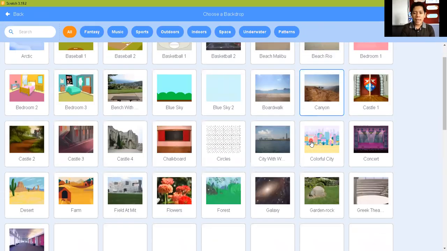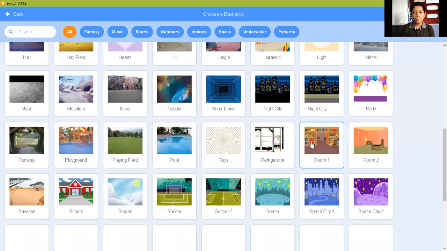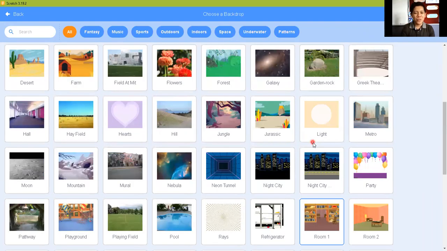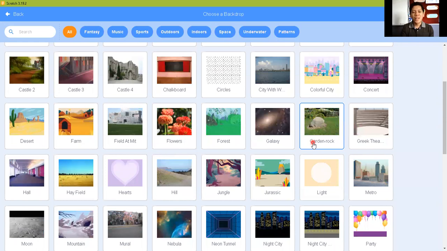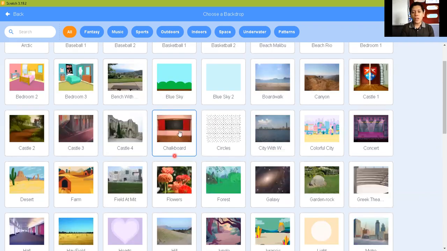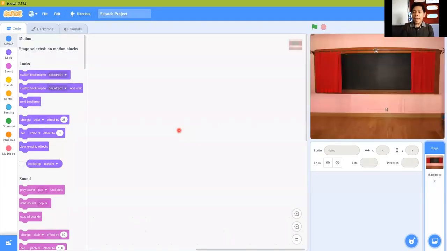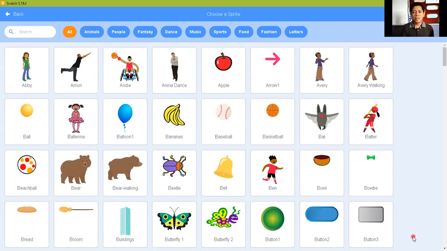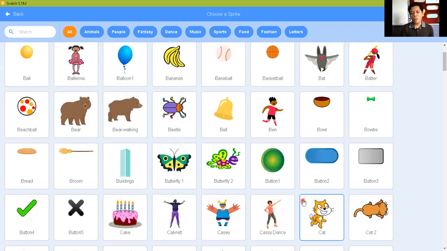In my case, I will choose, what do you think is the best backdrop for our lesson? Actually, any backdrop will do, because we will focus on the character's functions here, or the code. I think I will use a chalkboard. And then after that, we will choose a sprite or a character. Any character of your choice will do. You can have animals for that, or other characters. Anyway, we will just create a virtual assistant for this activity.